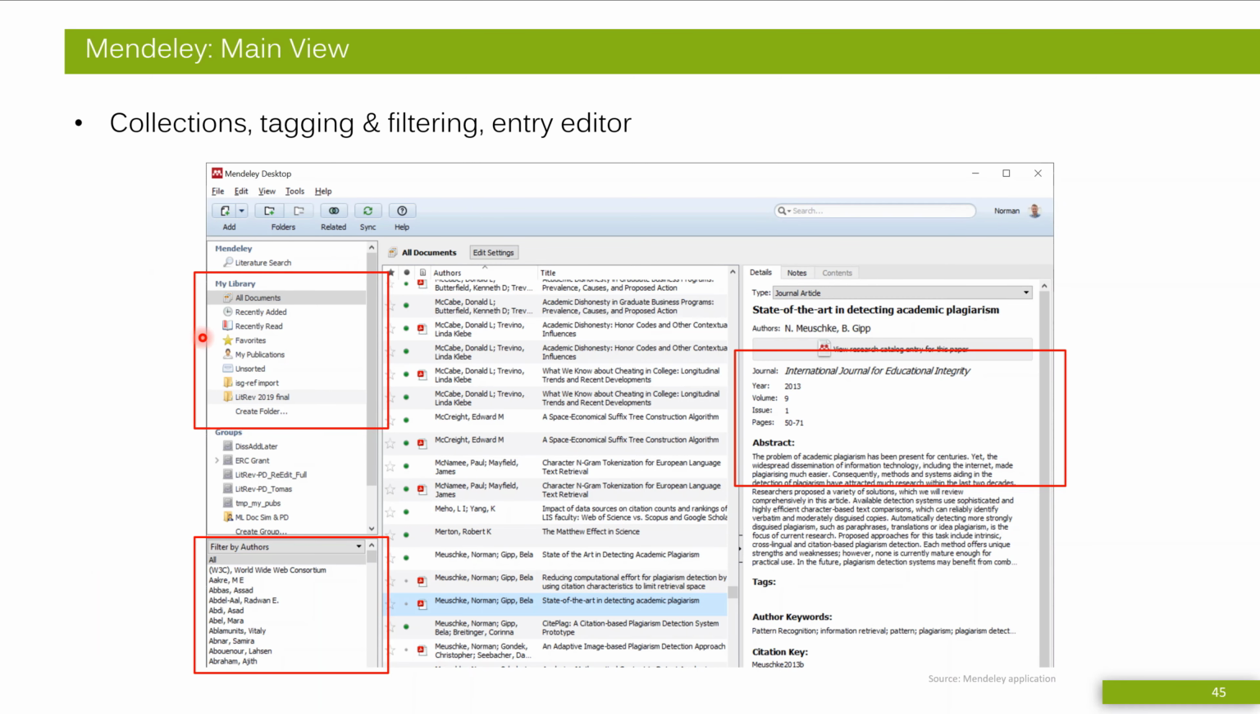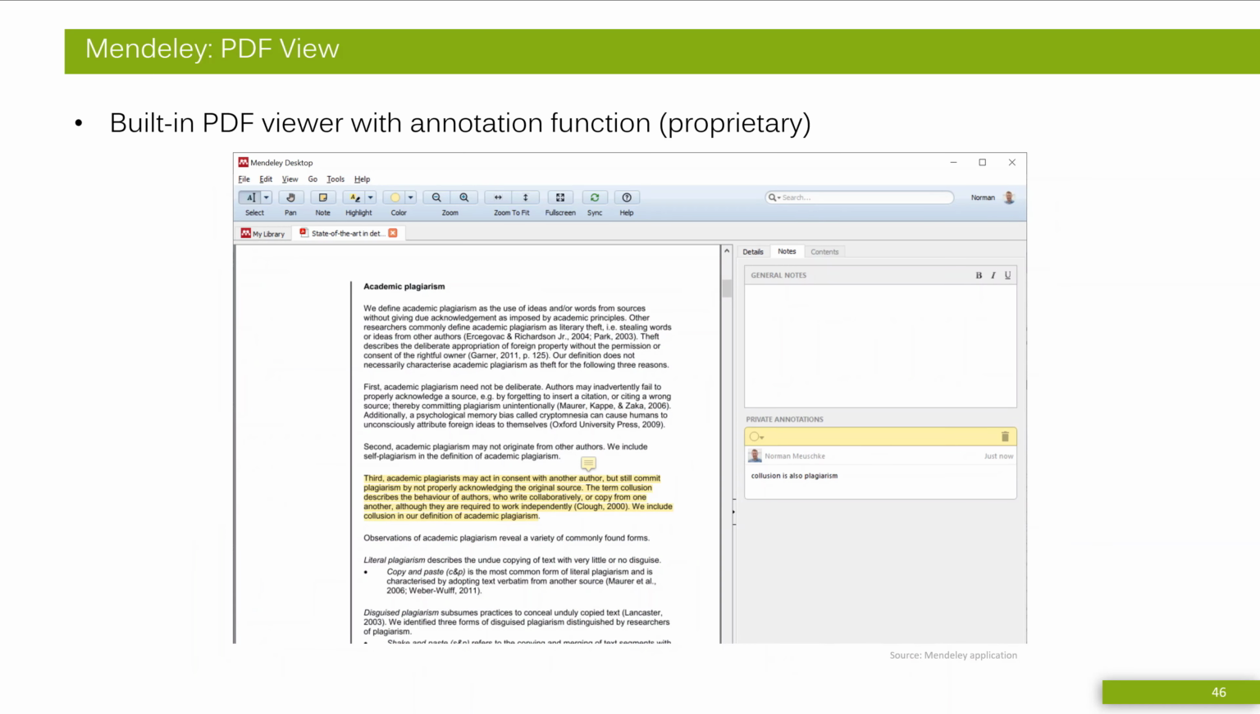As I already said, you have organizing features, so you can create certain sub-collections within your larger library. You can tag, filter, and search your entries, and you can edit, if that's necessary, manually edit entries via a graphical editor. What is very nice about Mendeley is that it offers a built-in PDF viewer with the option to also annotate the PDFs. So the PDFs open directly within Mendeley, and you can annotate them, and these annotations are permanently stored together with your PDF file and also the bibliographic metadata.